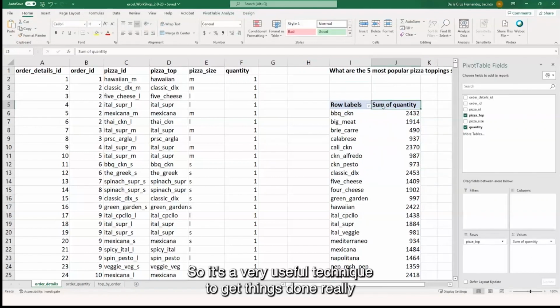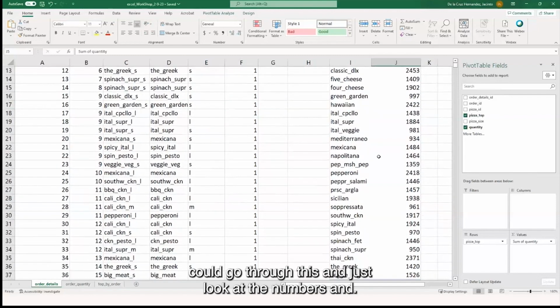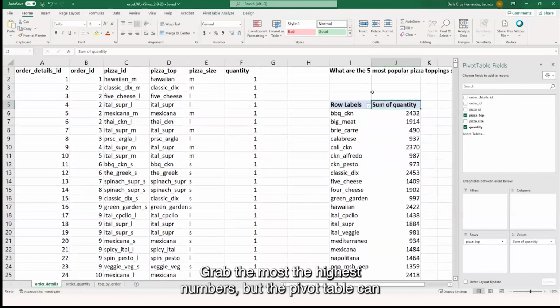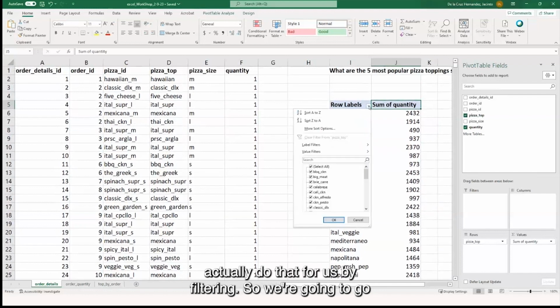So it's a very useful technique to get things done really quickly. Now, we want to see which of them are the most popular, right? We could go through this and just look at the numbers and grab the highest numbers. But the pivot table can actually do that for us by filtering.